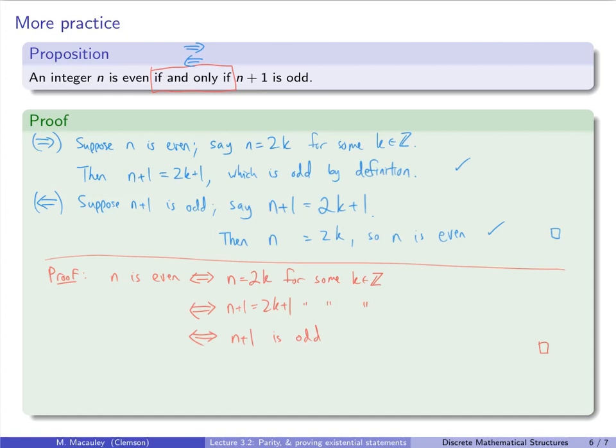Now most statements like this, most if and only if statements, are not quite as simple as this. Often, as we've seen, there are very different methods for showing that A implies B compared to B implies A. But sometimes you can do it in one fell swoop like this.